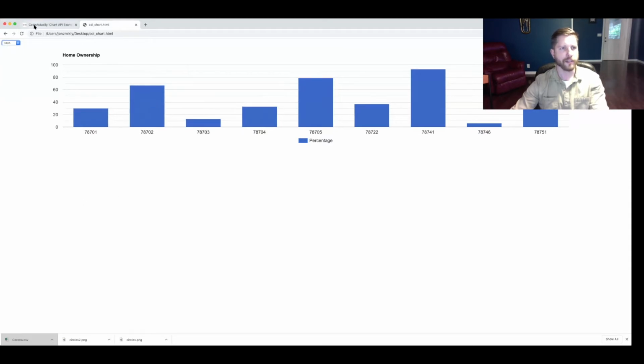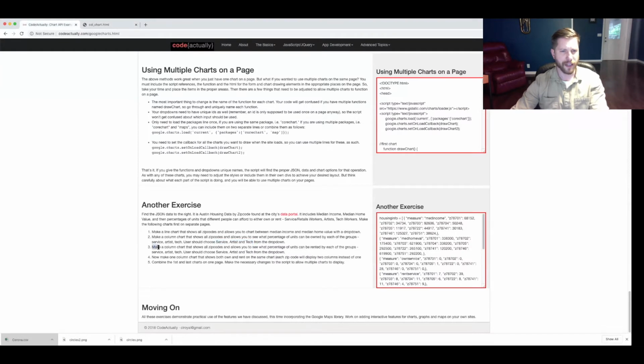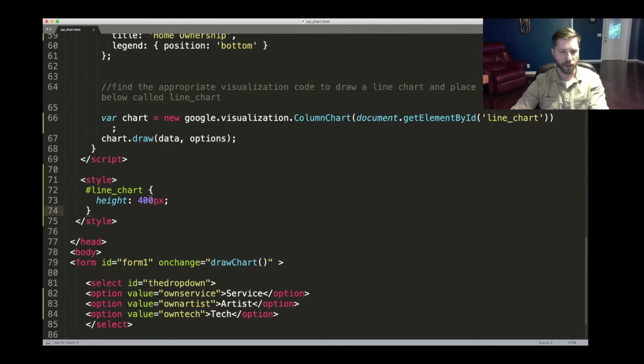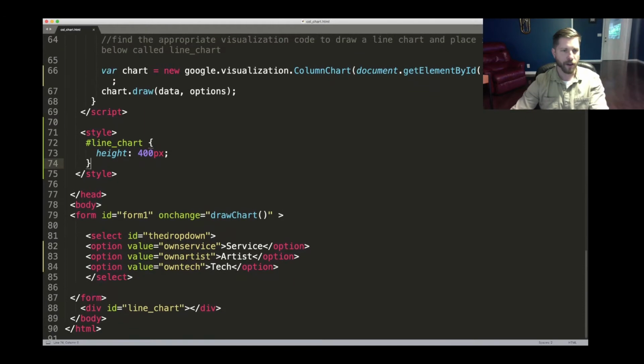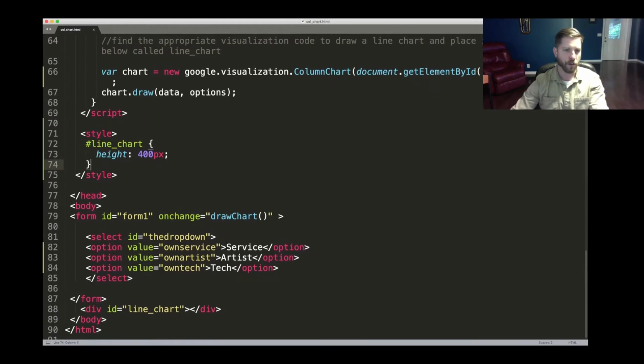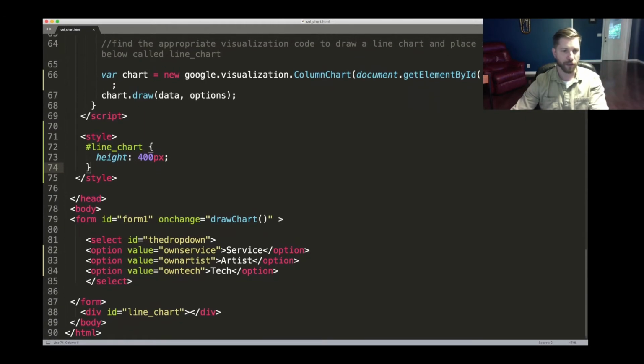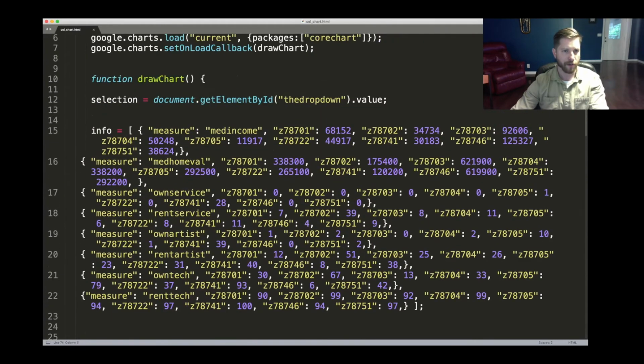All right, so the next thing that we want to do is it says make a column chart that shows all zip codes, and allows you to see what percentage of units can be rented by each of the groups. So we have to look back at our code and figure out how we would think about, instead of allowing them to choose what's being owned, now we get to choose what's being rented. Well, up in our data, we've got own service, own artist, and own tech, but we also have rent service, rent artist, and rent tech.